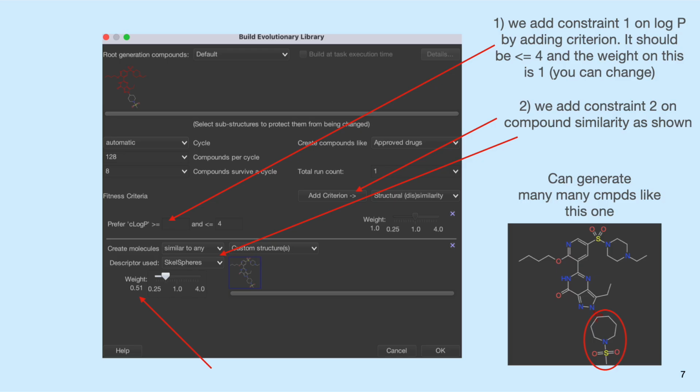Next, we'll add a second constraint based on compound similarity. Using SkelSpheres fingerprints, we want the generated molecules to remain close to the starting structure. To do this, paste the copied molecule into the small window using Control-click and Paste. For this constraint, we'll adjust the weight slider to about 0.5. All other parameters can stay at their default values, but notice there are many options you can explore.